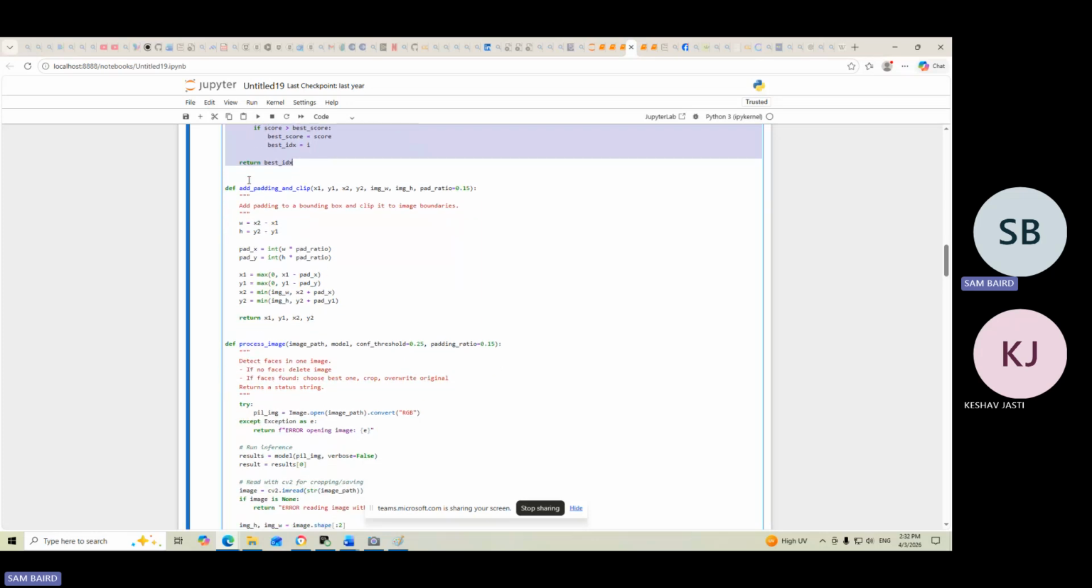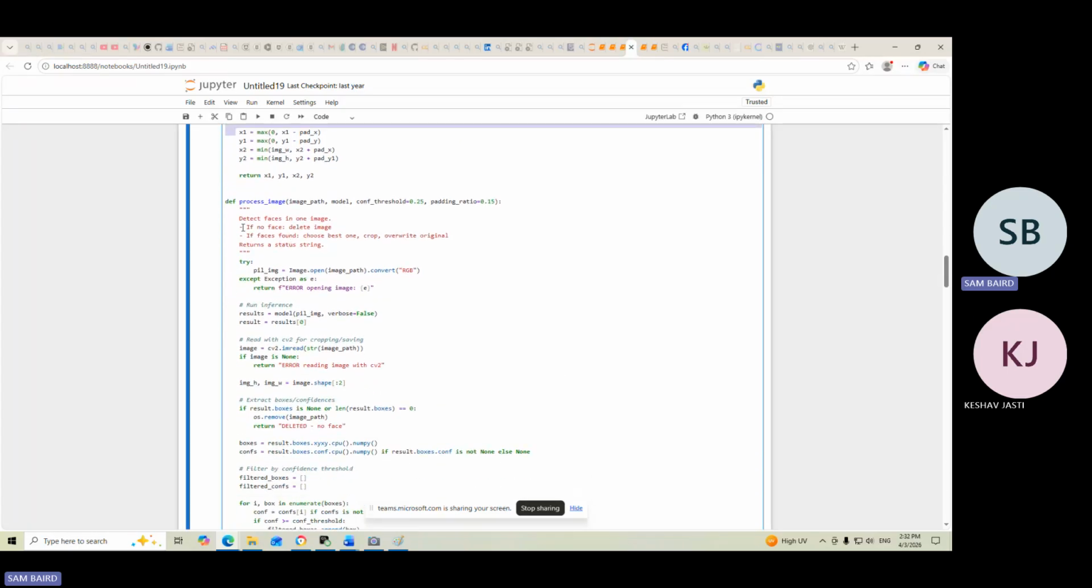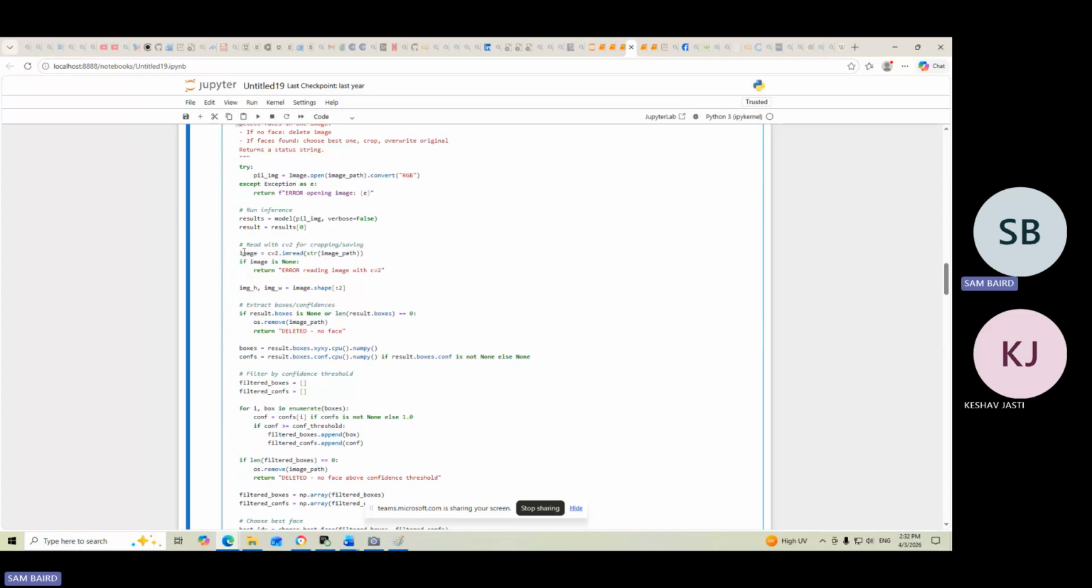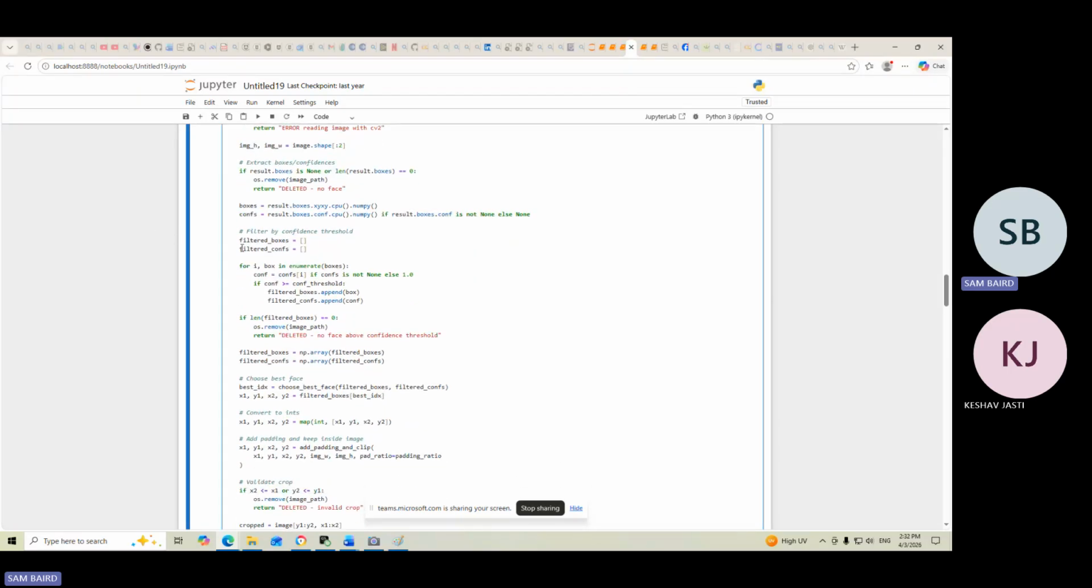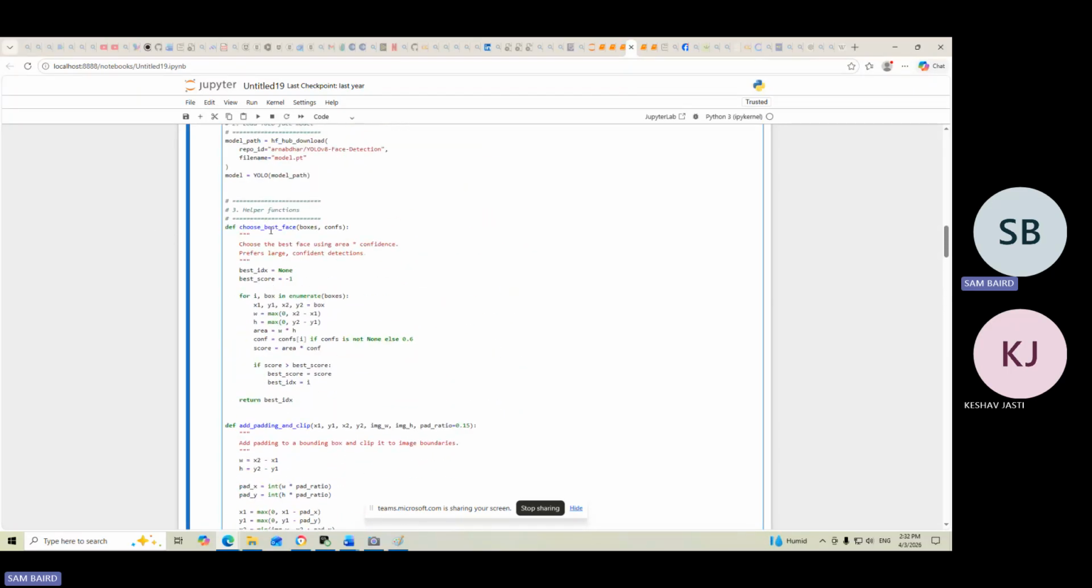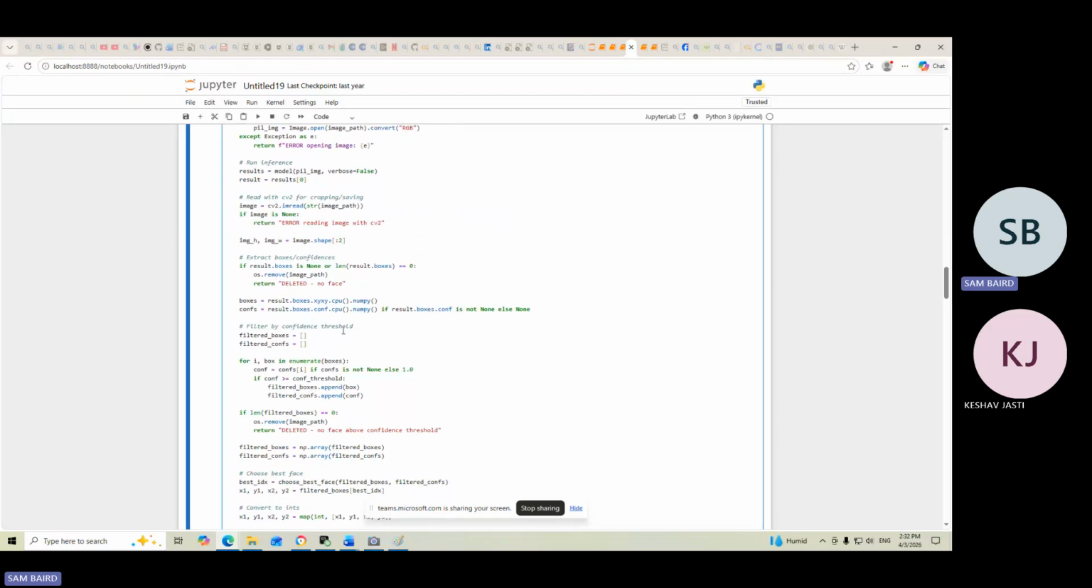This stuff just makes sure that the face doesn't go off the page. It adds some padding at the edge, because we're cropping the images, so it adds some padding to the crop, and if it goes off the page, it brings it back so the crop is still on the page. This is where we process the image. We run all of these on it, and we do the actual crop.